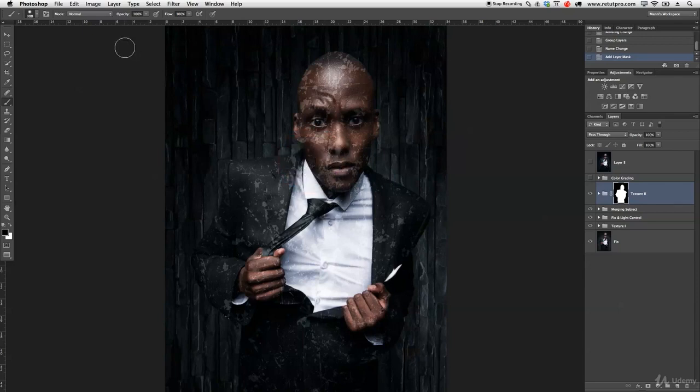I'm going to change my hardness to say 50%. Okay, make it a bit smaller, 100% opacity from the top here, please. Black foreground color. And I'm literally just going to brush out the subject very quickly here. Okay, and I'm also going to do it a little bit rougher down here.